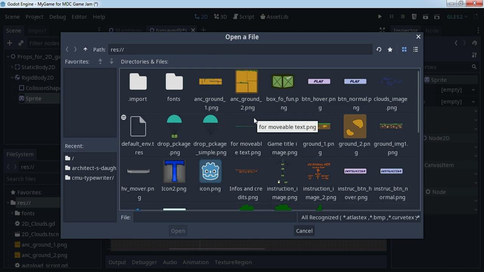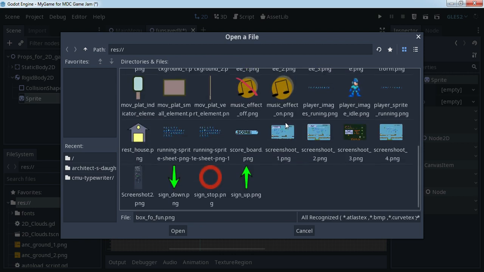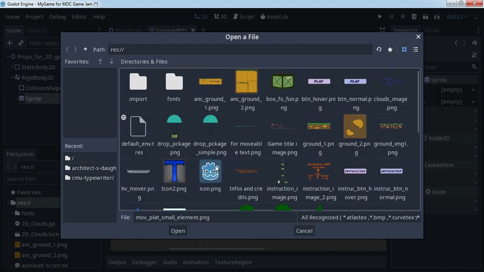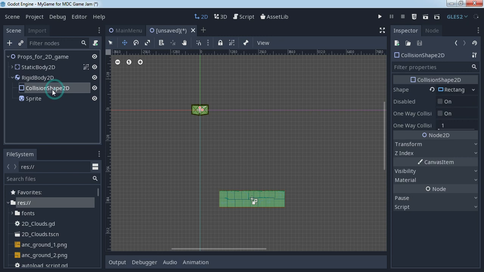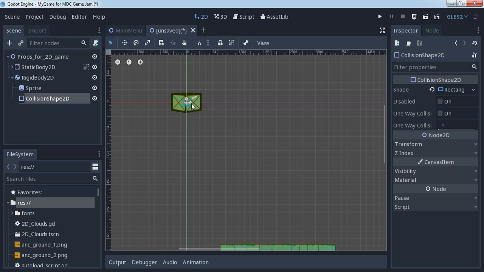Image for this can be our box image or something other. We can experiment with any kind of elements. I don't have so many images here. I can use, for example, whatever. And we know how to do this, the collision shape for our object.